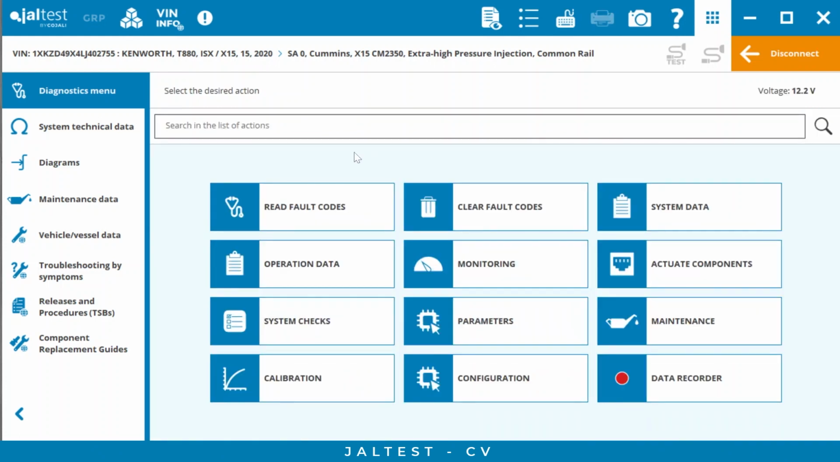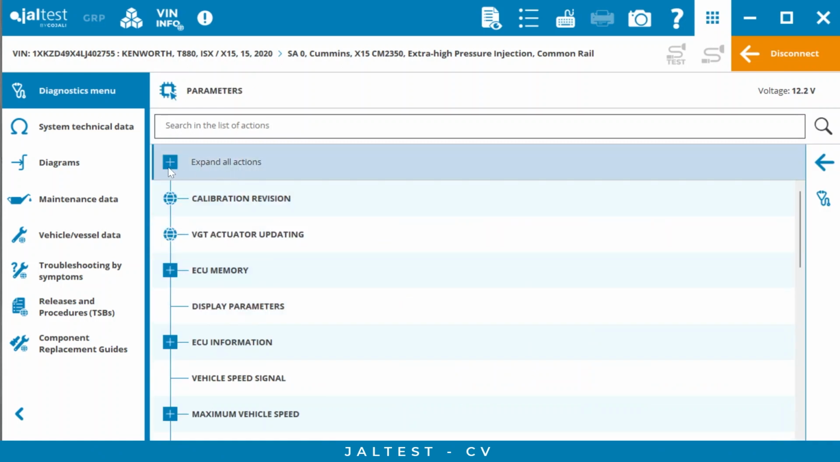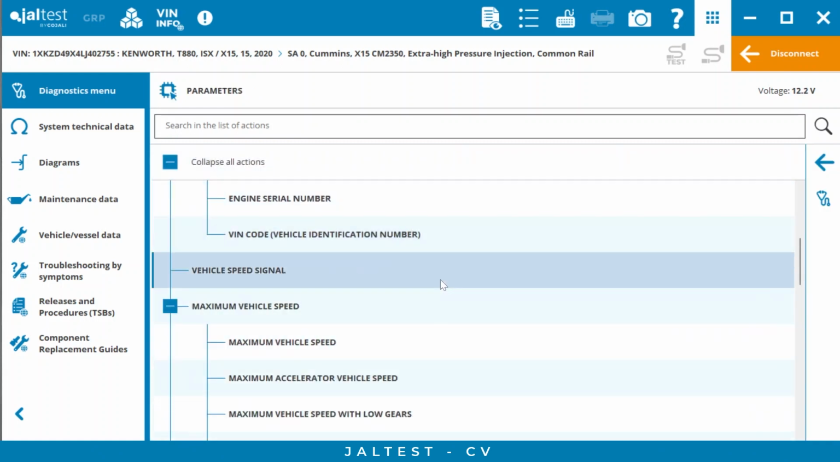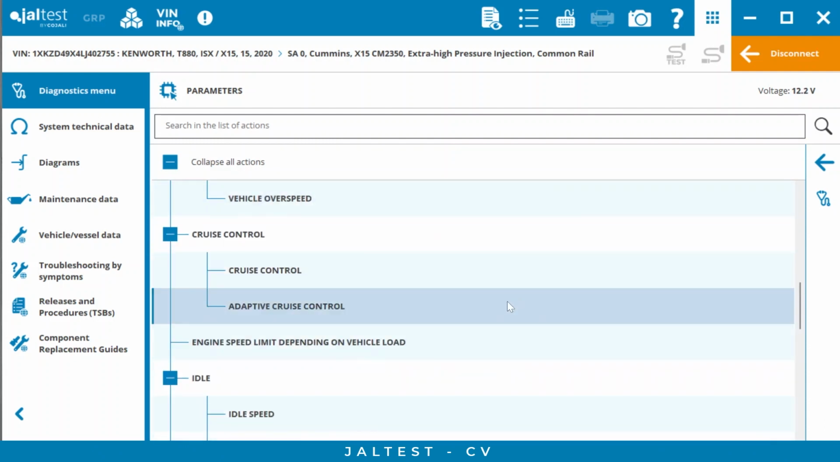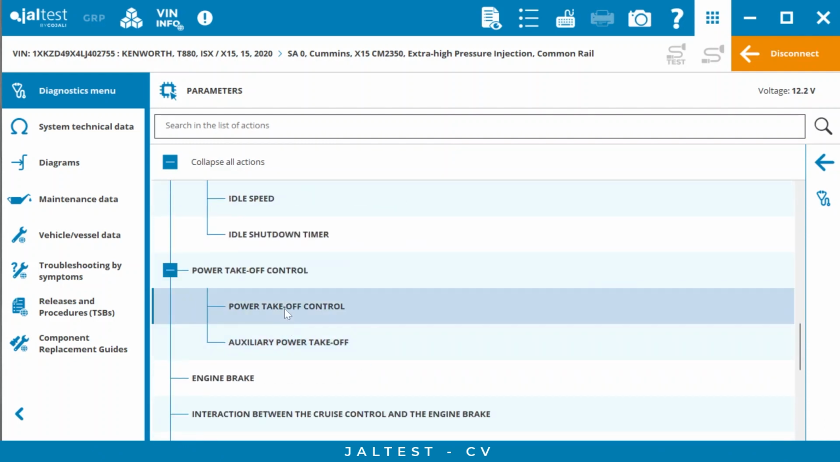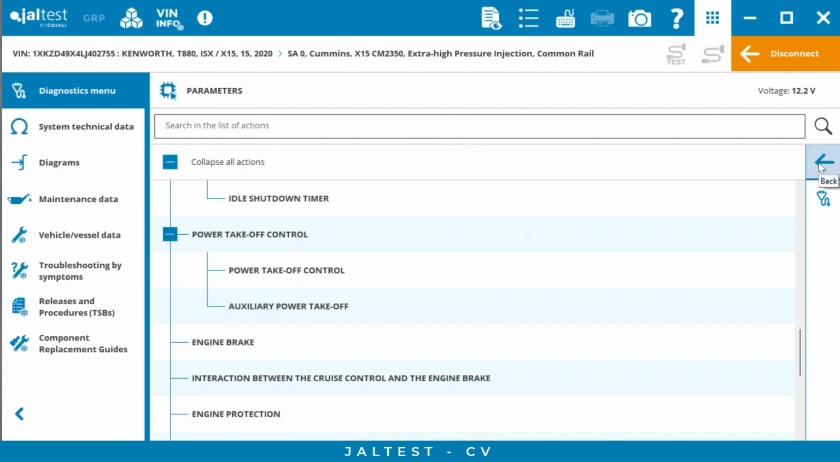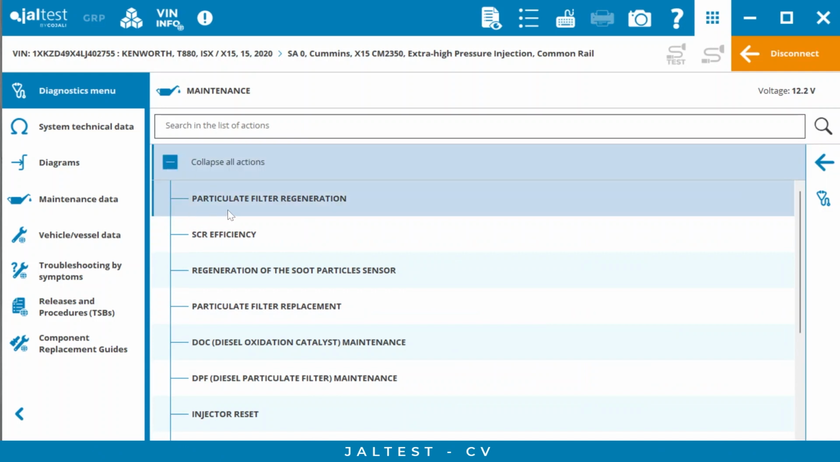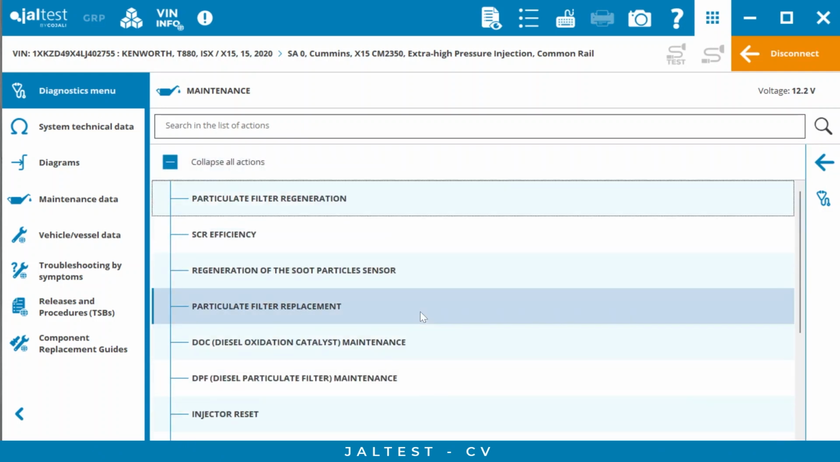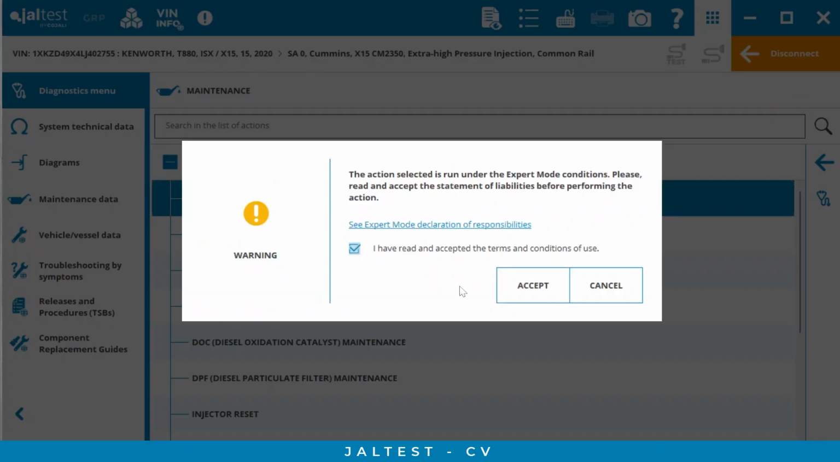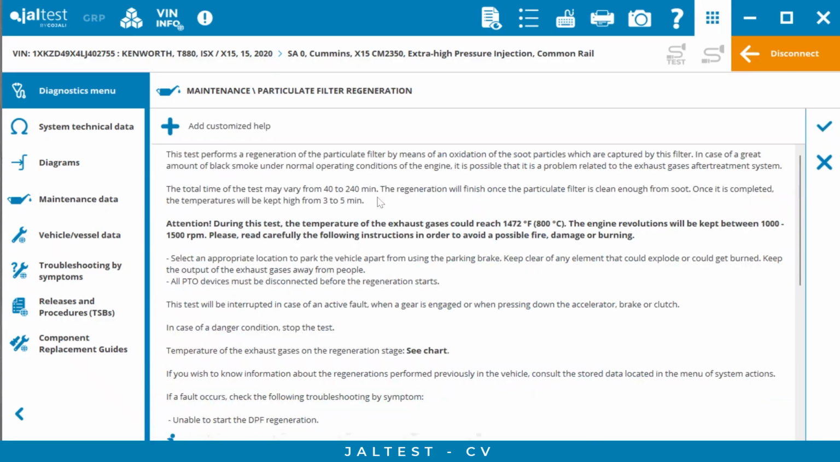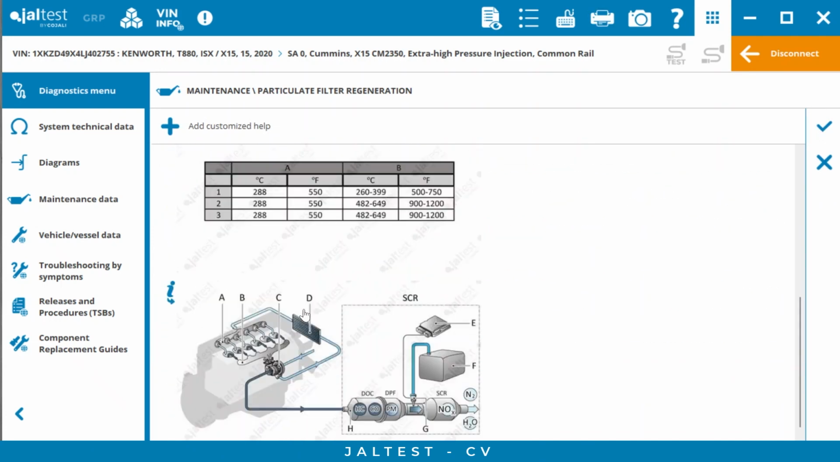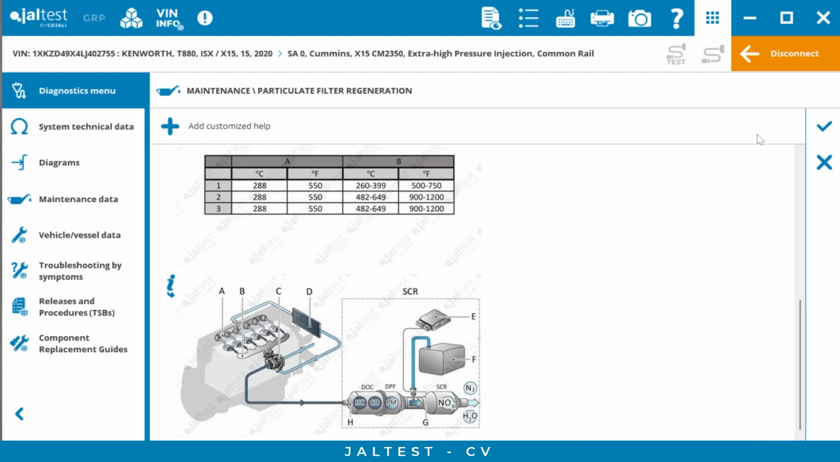All right. In addition to diagnostic, Jaltest offers dealer level capabilities. For example, here you could see parameters, expand actions. So whether it's max vehicle speed, cruise control, idle shutdown time, or the parameters for PTO. Here on maintenance, you can expand. Here's a filter region, go down. So for example, if you were to click on this, it's going to give you detailed guides, and again, colored pictures you can zoom.